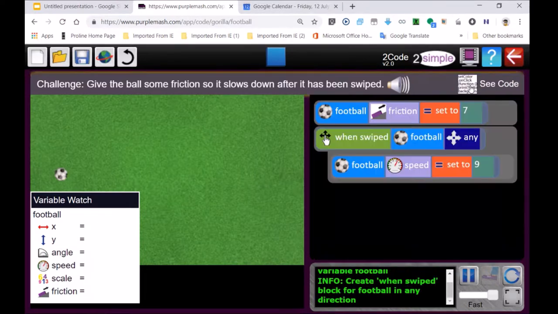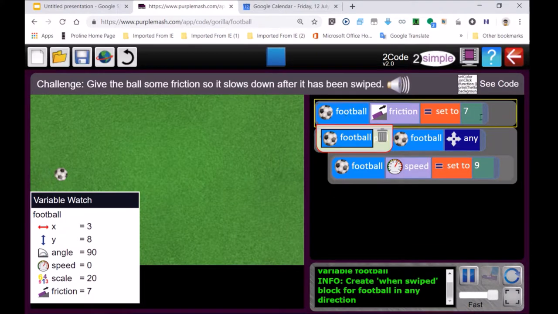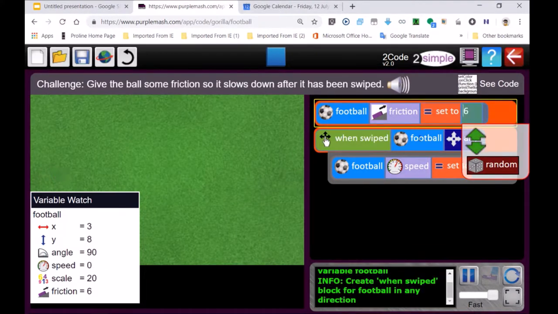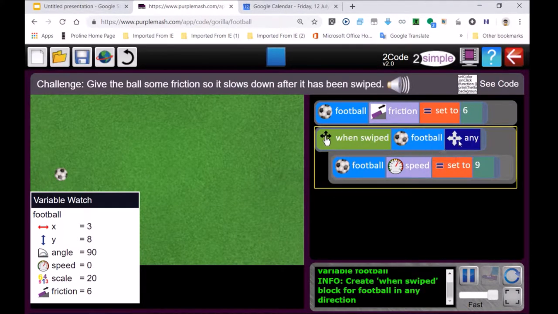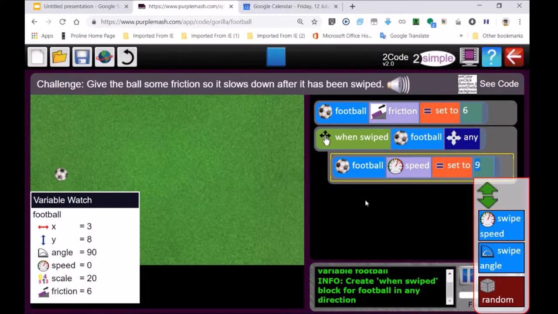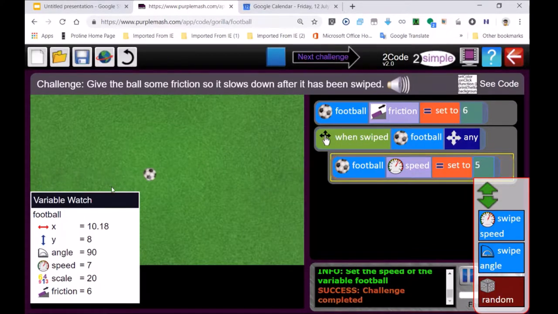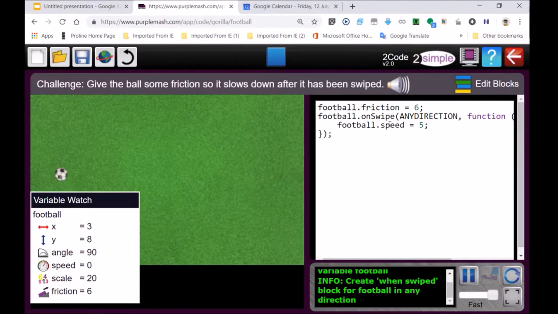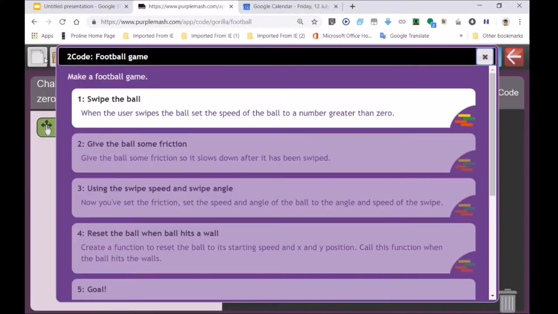Let's go back to the blocks. Football set to 7, make this 6. And then we go when swiped, football going in any direction, and we'll change the speed to 5. Now, if I click on there, look, there we go. It goes very fast and it slows down. This friction part is really interesting because you can simulate physical science. Don't forget to go to the JavaScript. Just be careful of messing around in here, a specific way of writing it. You're going to have to look at that very carefully.